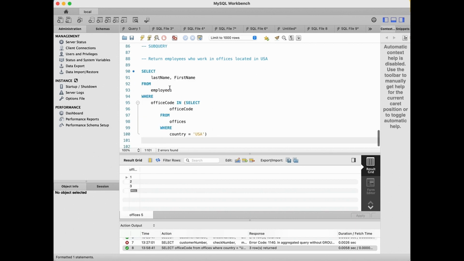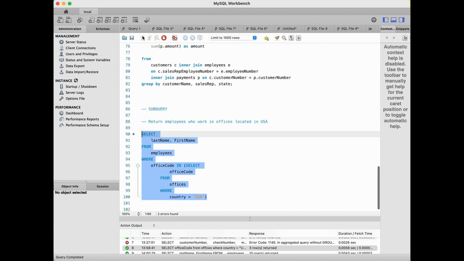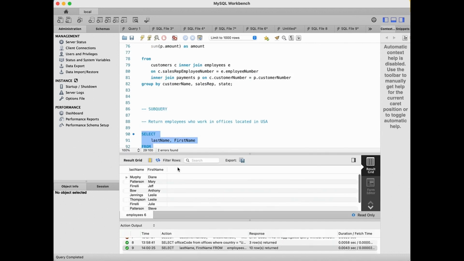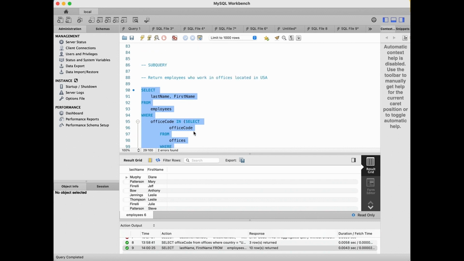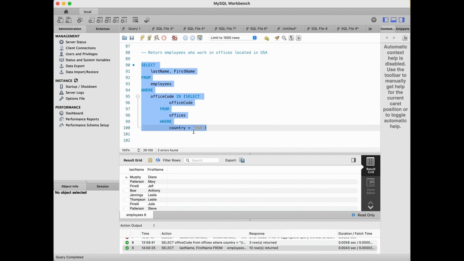Okay. Select first name, last name from employees where office code is in the office codes we have selected from offices where the country is USA. So let's run this query. Yeah, so we see the first name and the last name of employees who work in offices located in USA. This is how your subquery works, right? It's really like that.